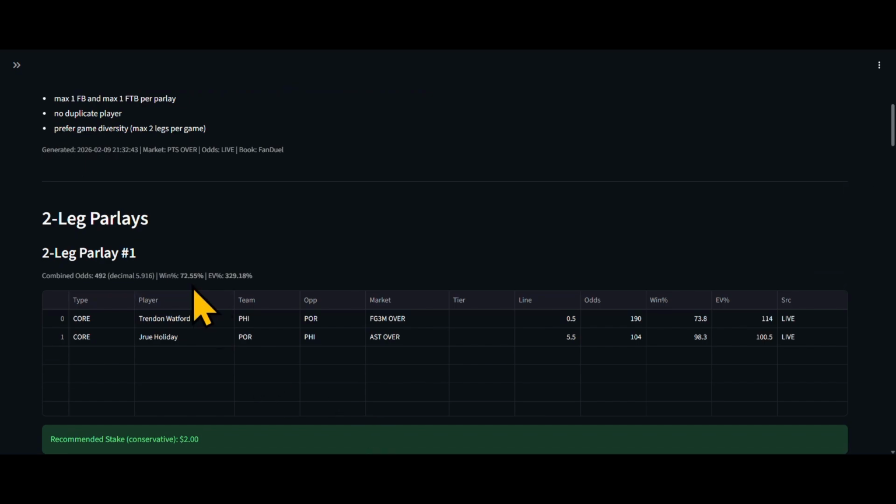So you want to pay attention when you run the parlays, when you have access to the model. Don't just pay attention to the EV. Pay attention to that win percentage. See that right there? That's what you want to pay attention to. The chances of that thing winning, the higher the better. And you see this 2-man is 72, right?